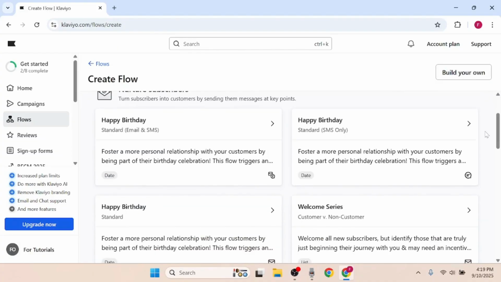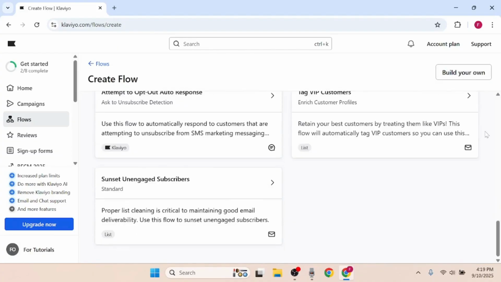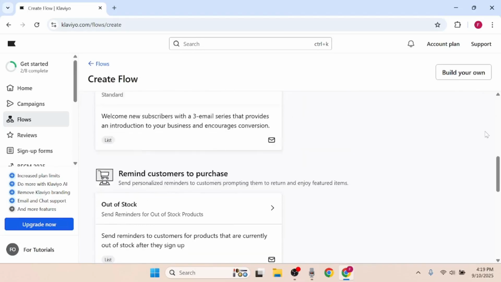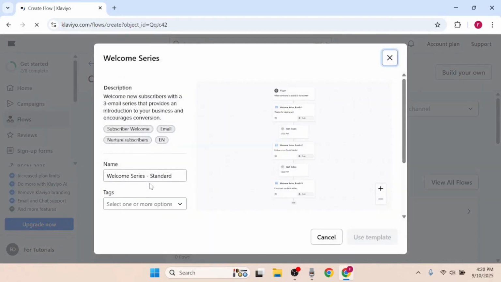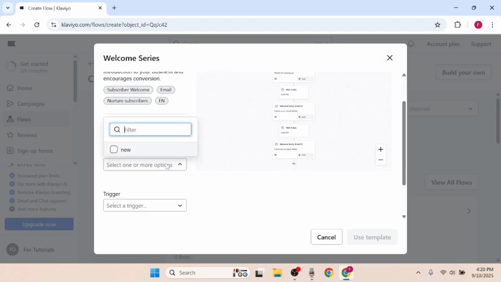As you scroll down, you'll see a wide variety of templates to choose from. For example, if you want to welcome new subscribers, you can select the Welcome Series Flow template. After selecting a template, the first thing you need to do is give your flow a name. You also have the option to add a tag, though this step is optional.